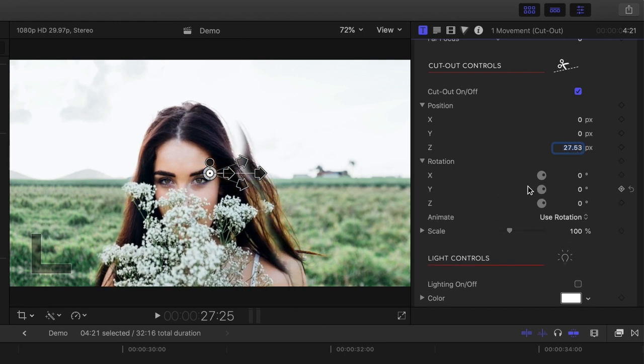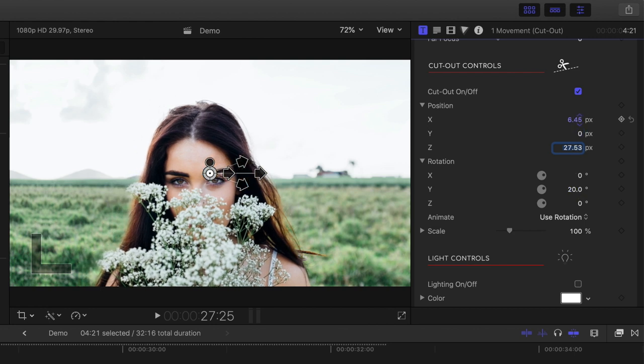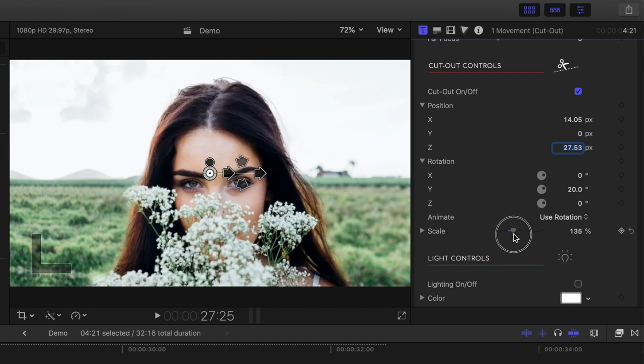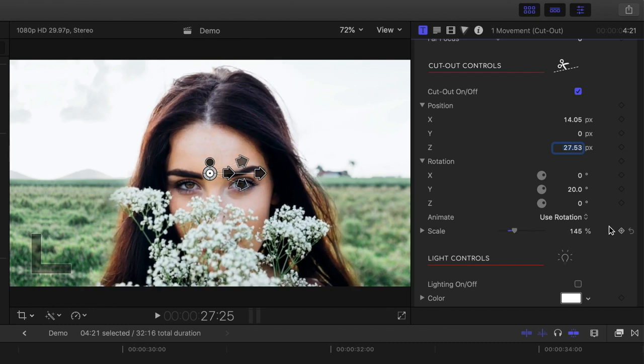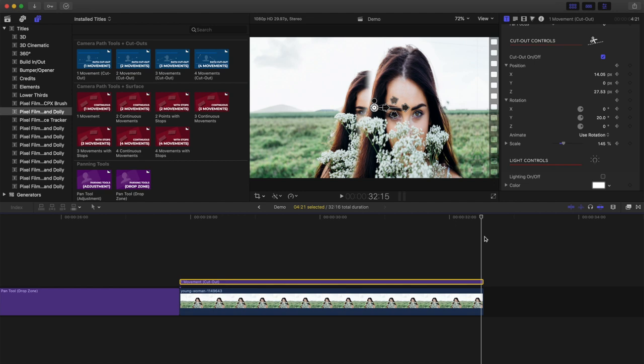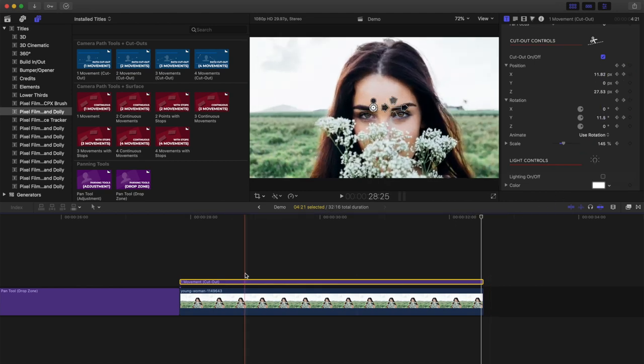Next, adjust the rotation, position, and scale of your cutout to cover the original image. Add keyframes here to the cutout parameters you adjusted. Move your playhead to the end of the clip and adjust the cutout framing again. Let your clip render out and here's our finished product.